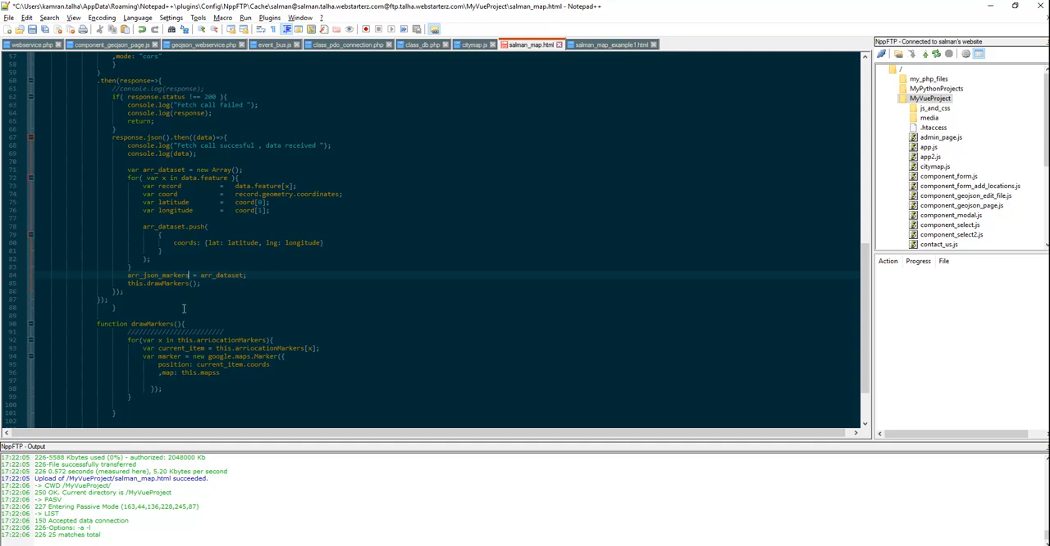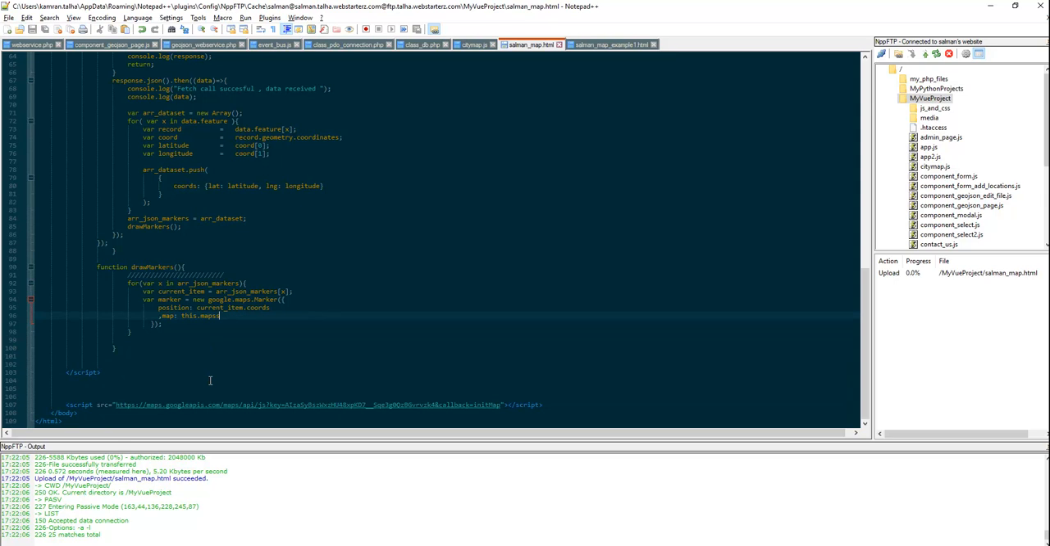So now that variable is updated, and you want to call draw markers, so you can just say draw markers. Draw markers is called, and here you want to, for this.array location markers, no more this dot array. It will be like this, array location markers, and then here as well. So current item equals this, marker is equal to new Google Map marker. Position equals current item, this dot coords, map equals this dot maps. I guess you are good, if I'm not mistaken.